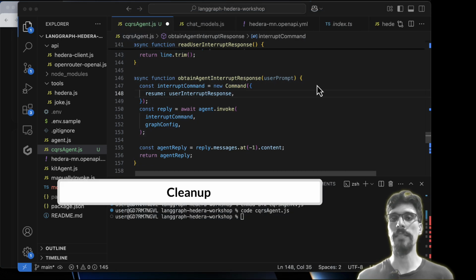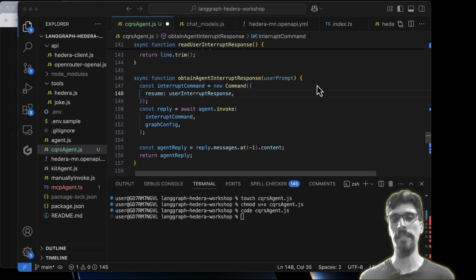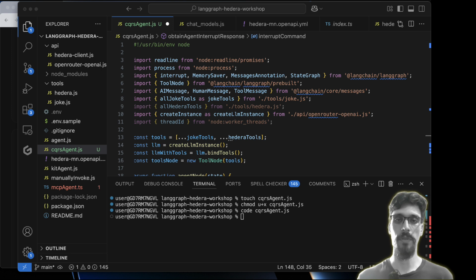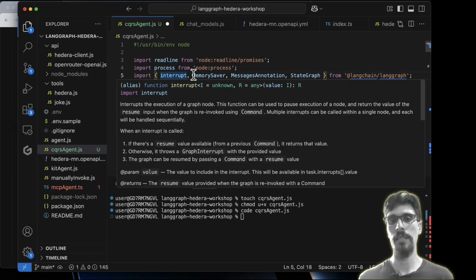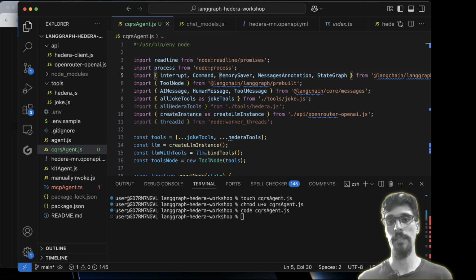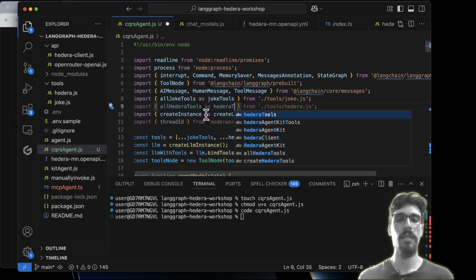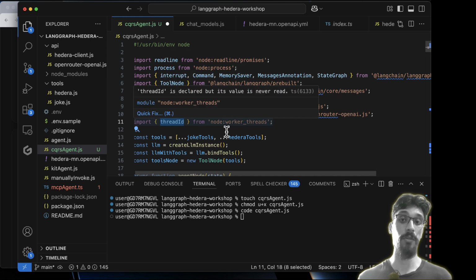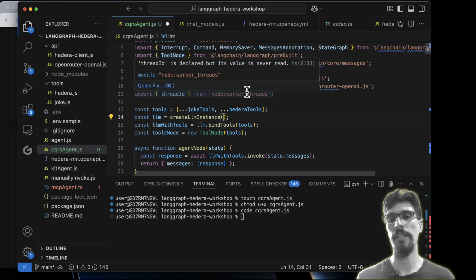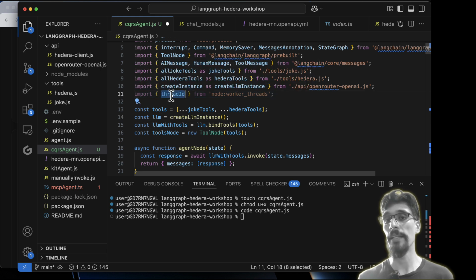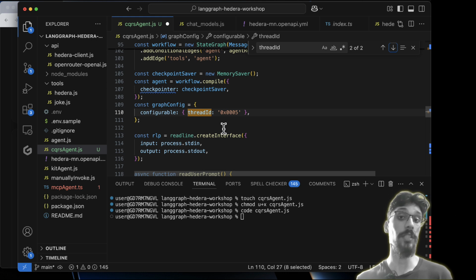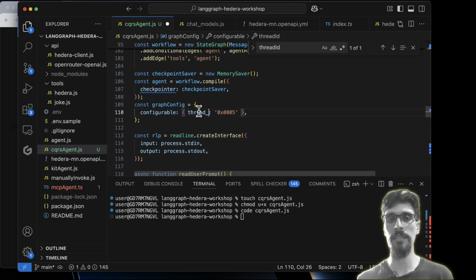Since this code is a bit more complex than the one in the previous videos, let's do a quick check to preemptively catch anything that we may have missed. Import the command properly, import the Hedera tools properly, make sure that tools are bound properly, remove this incorrect thread ID import, and correct the thread ID within graph config, which needs to use snake case rather than camel case.